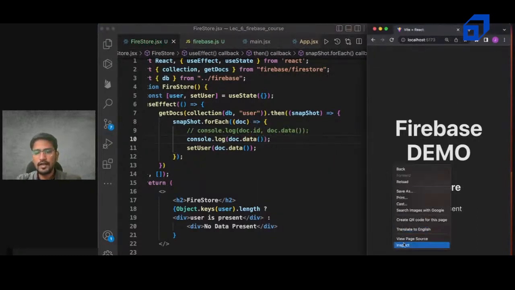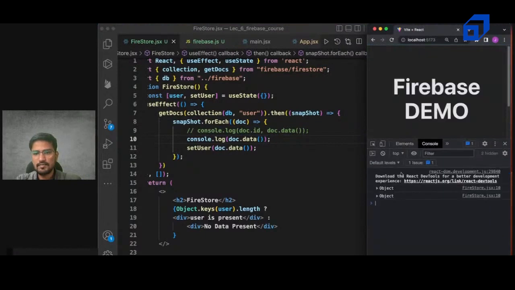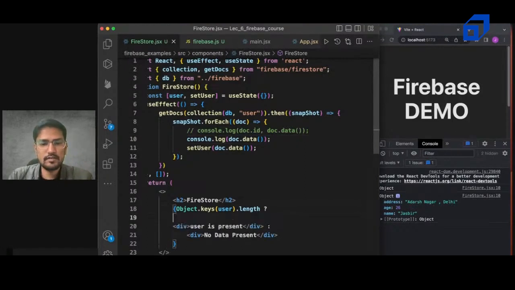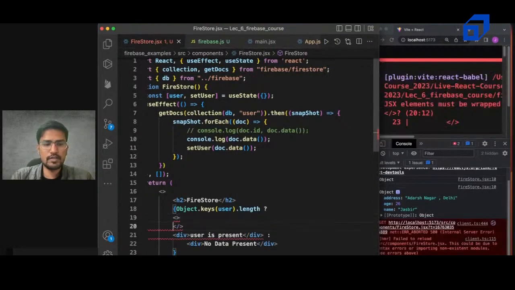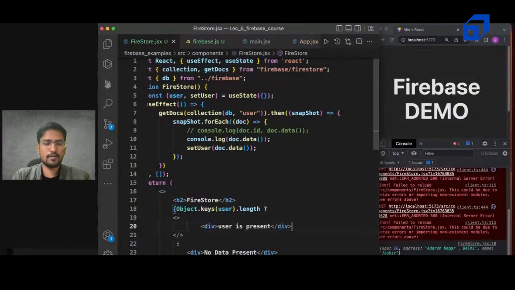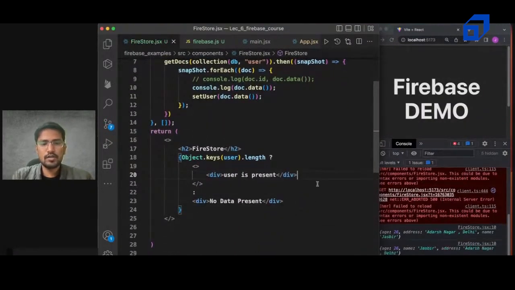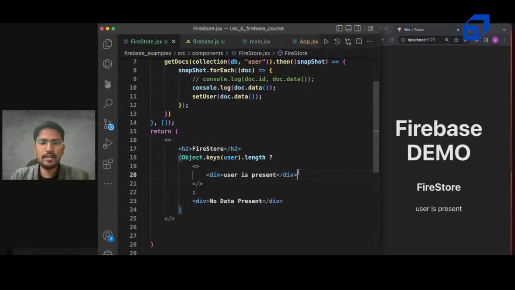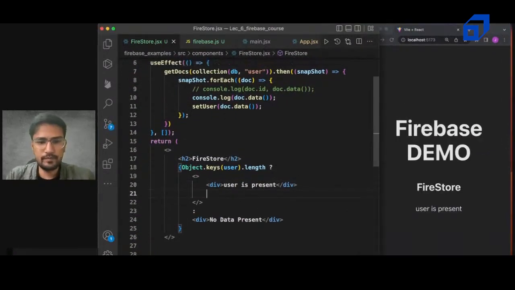Let's go over here and inspect it, and check what the data will be. So I'm getting address, age, and name. That is very easy for me. So let's simply use it to represent the user's data. And you can also add loading and all those things. So now my user is present. Okay, let's get the data from it. Of course, I've set it.